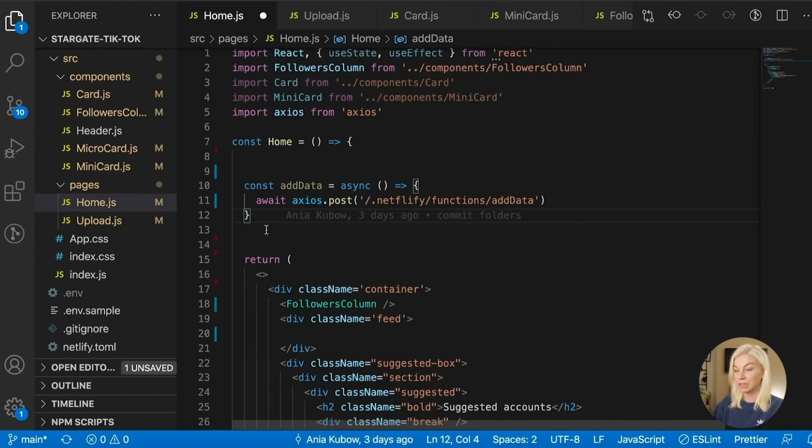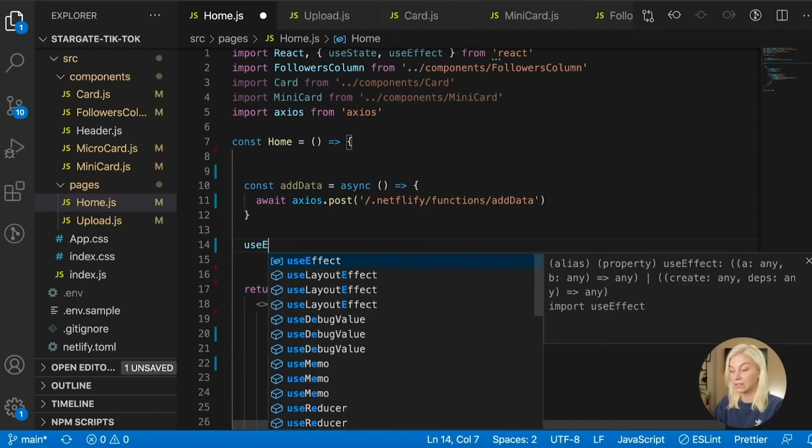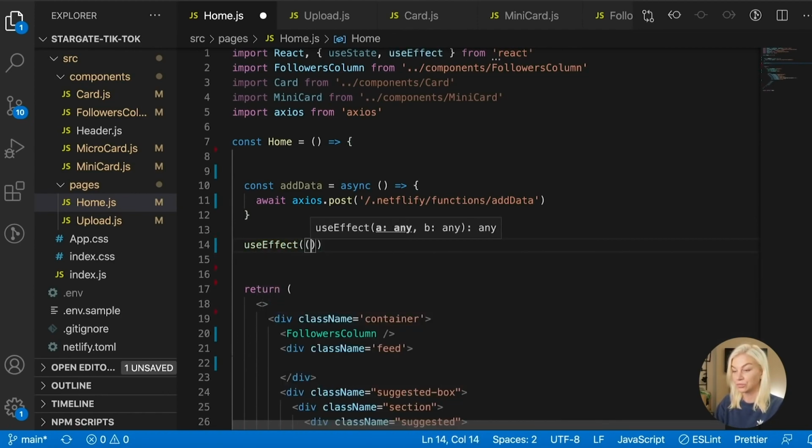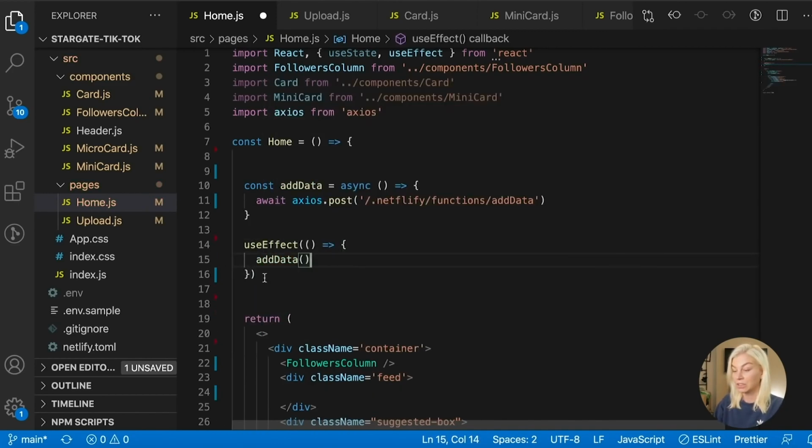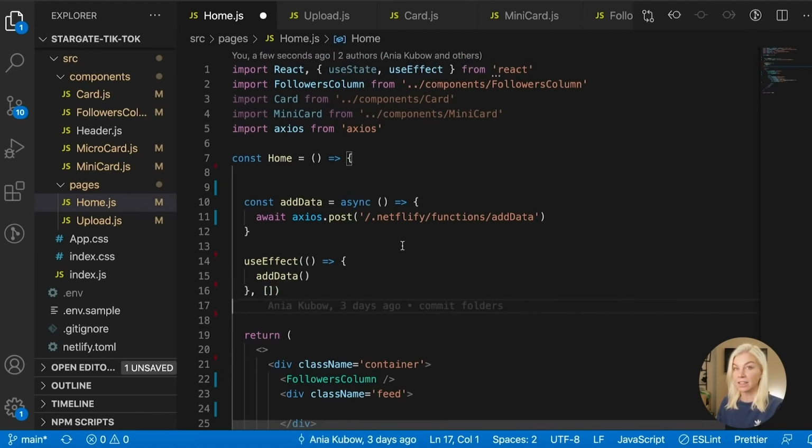The next thing I want to do is put this in a useEffect. Add data and invoke it in here. I'm just going to return an empty array for now. Okay, so we're going to add the data. Cool. We've added the data, and the next thing we need to do, as we discussed, is fetch the data so we can use it. So let's write a function for that too. I'm just going to do it down here.